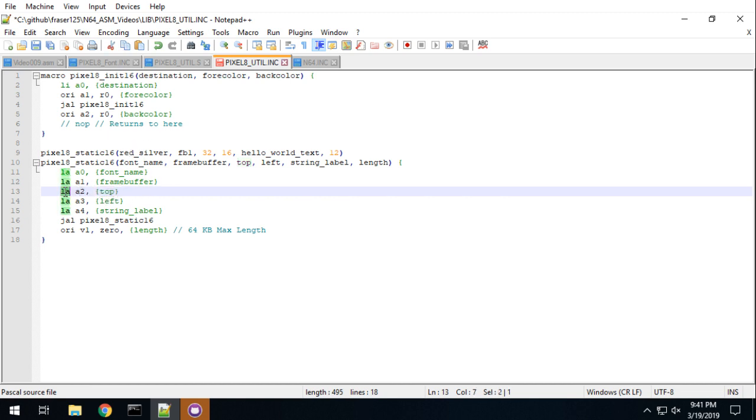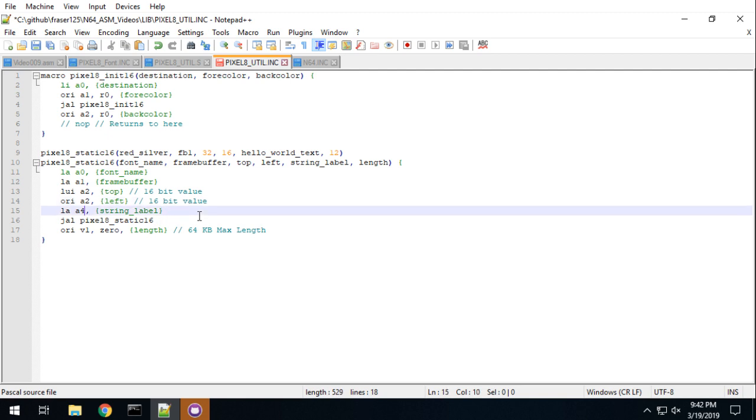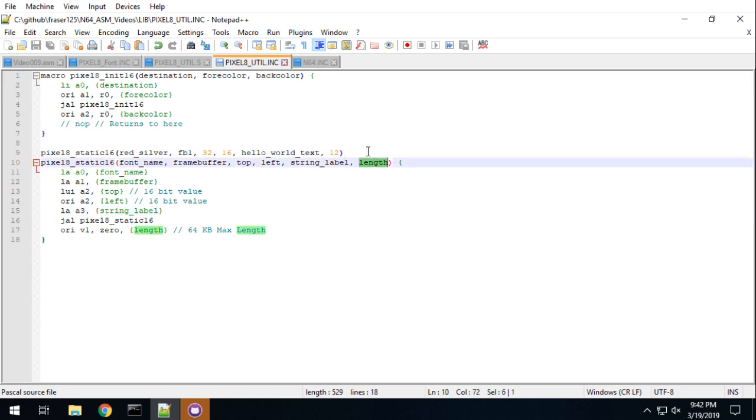So what I'm going to do is change this to be LUI, the load upper immediate. We're going to put the top value, and we'll just note it's a 16-bit value. And then this one, we will use the ORI, and that is also limited to a 16-bit value. And that goes into the 2, which means this can go into the 3. And now we have passed 1, 2, 3, 4, 5, 6 parameters.